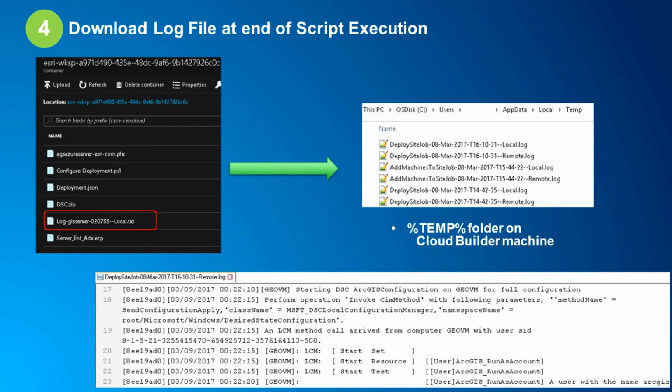Cloud Builder essentially at that point waits for the script execution to complete, at which time it downloads the log file, which can be used for troubleshooting if you had any issues. It downloads it to the temp folder on the Cloud Builder machine. So once the deployment completes, the script uploads a log file which Cloud Builder retrieves. This is useful information to have.